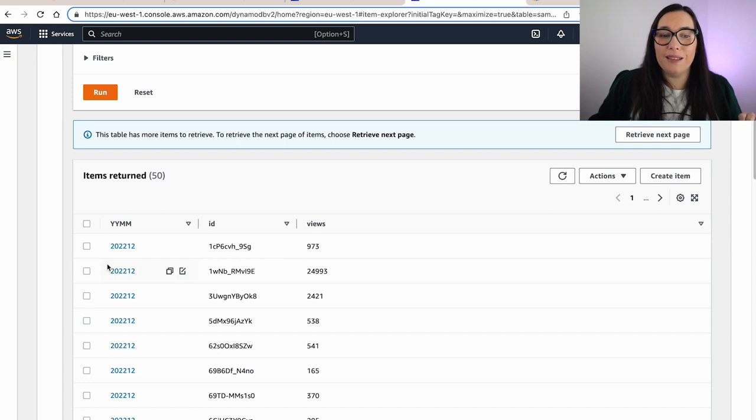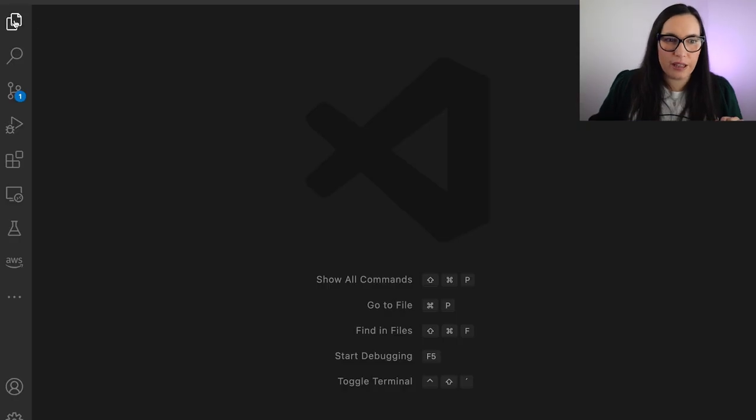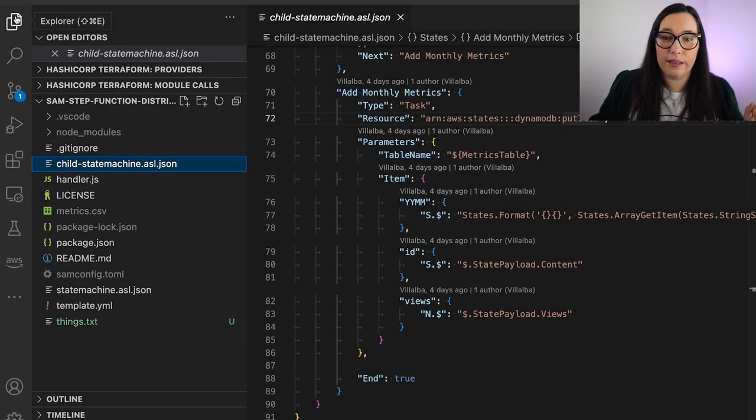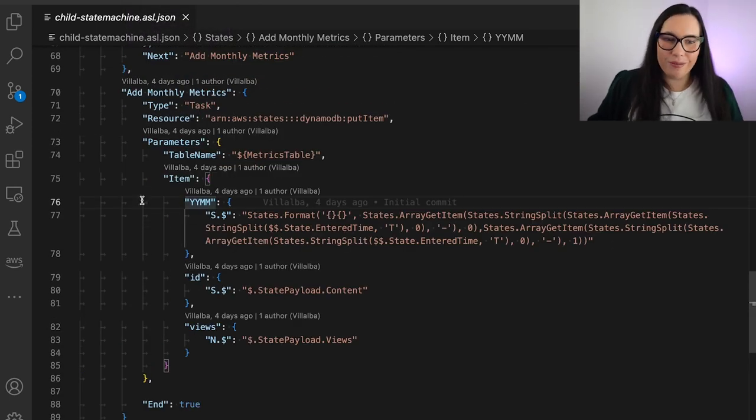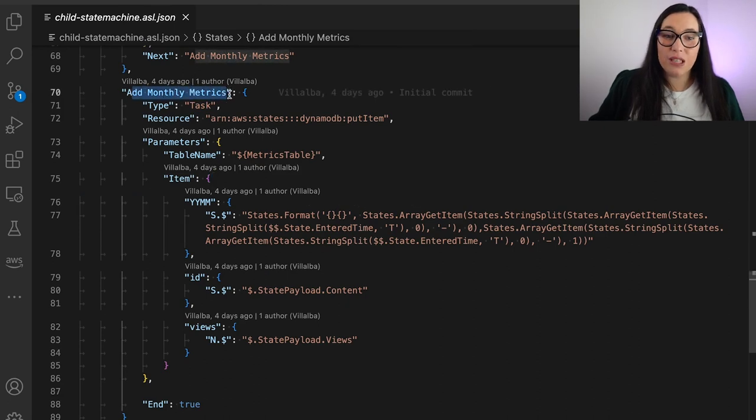So how do I build this without relying on a Lambda function, because I don't want to use a Lambda function for this. So let's check the code. I will leave you the code in the description, and you will find it in the child state machine. You will see the code, and let's put word wrap on because this is quite long.